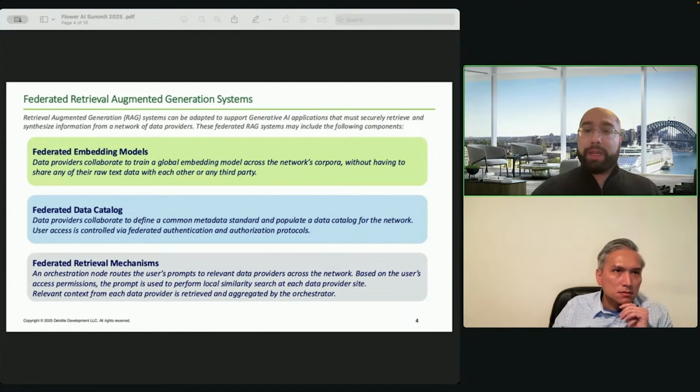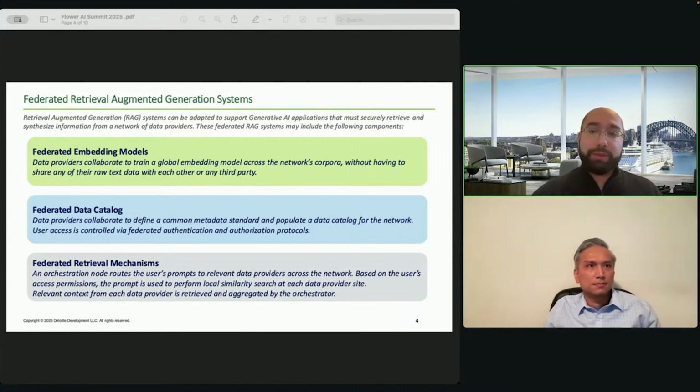In this scenario, you might need to incorporate a few different flavors of federated computing. For example, you might want to train a federated embedding model across the network's corpora without directly sharing any of the data between the participants. Or you might want to expose a federated data catalog to users in discovering and selecting data products that they can use in answering their queries. Finally, you might also need to implement a federated retrieval mechanism that both performs the local similarity search at each data provider site, but is also then able to retrieve that context and aggregate it at a central orchestrator.